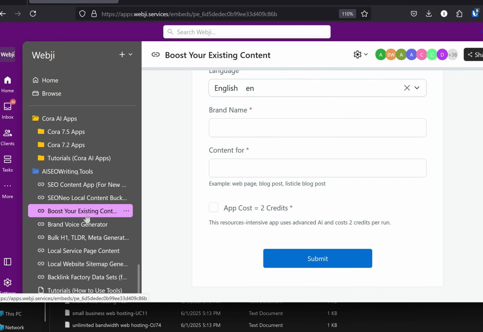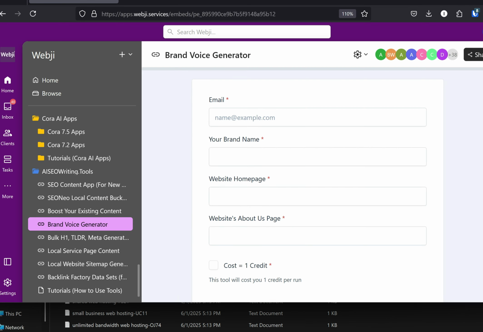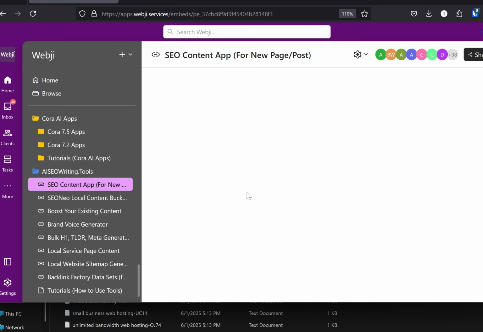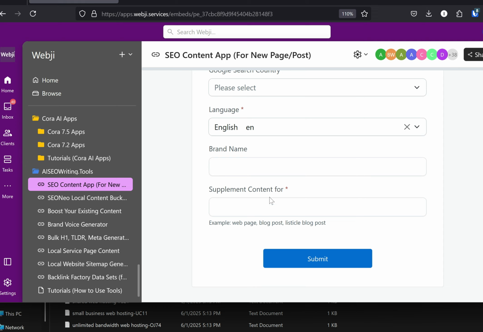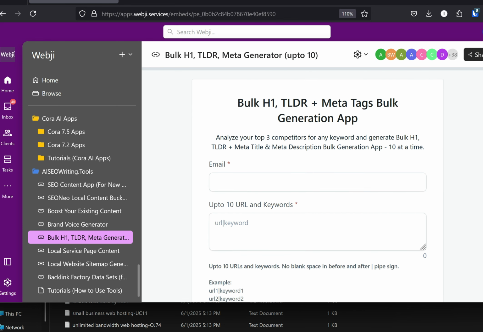Brand voice generator, it's a great app and it costs you 1 credit. It actually creates your WOMA, your business voice. What is the use of this tool? Once you use this tool and suppose you want to use WOMA, you just copy paste that WOMA here in Fix to Ensure and then run as your content app, and the content will be way close to your business requirements and for your brand values.